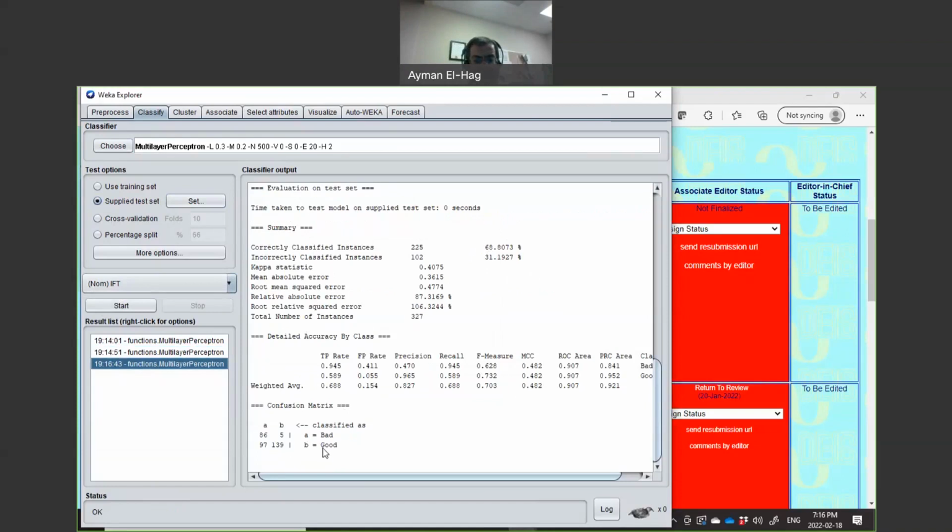And you can see here that the good case has too many misclassified. Actually, it is 58.9%, the accuracy of the good. For the bad, it was not bad, 94.5%. Total accuracy is 68.8073%. Okay, this is for the ANN. Let's try some other classifiers.